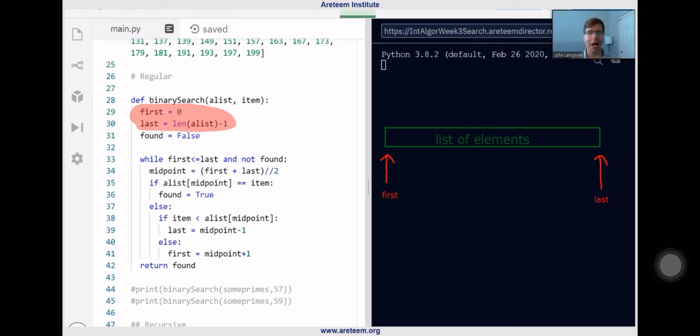Okay, so while first is less than or equal to last, and we haven't found our element, this is the loop we're going to be doing here. Now, the general idea here is exactly what we mentioned before.